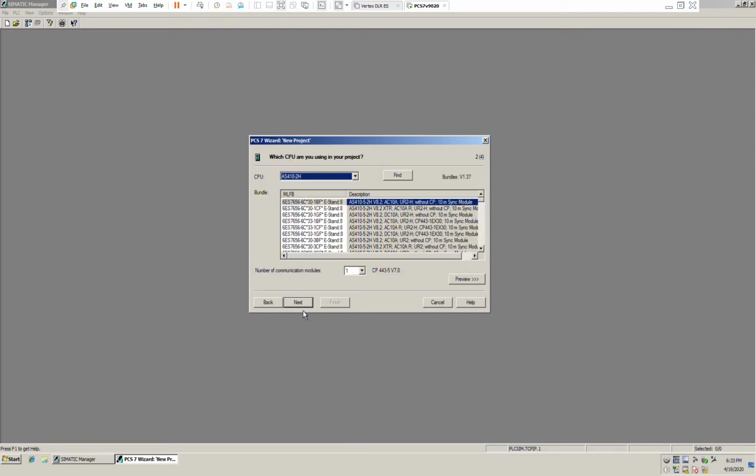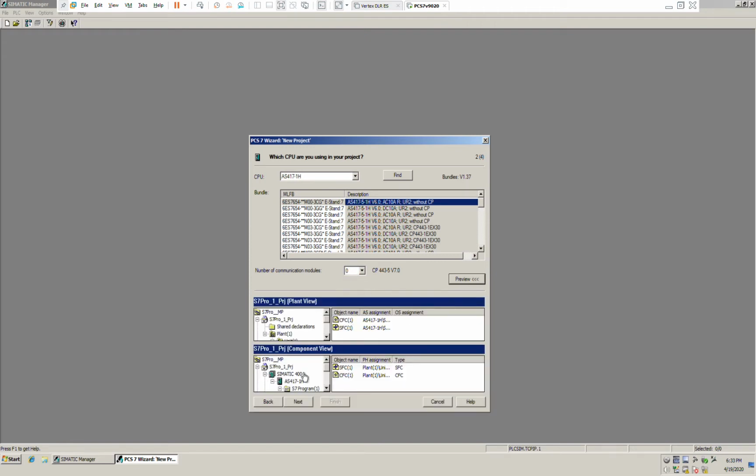Click Next, just choose a random PLC that you got. In this project we are using the PLCSim, so it doesn't matter. I'll choose the AS 417-4 H. This one, yeah. We're not using any CP modules. Click Preview on, and on the component view you can just check how it will look. It looks fine to me.